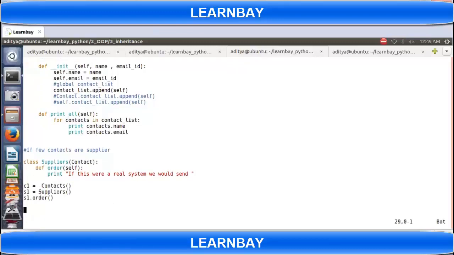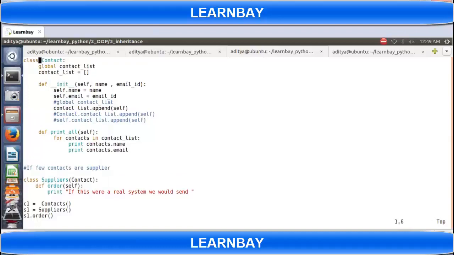Without global also it works, because we are depending on the class name. With class name dot, it has become a class member, a member of the class. So now when we say global contact list, this contact list can be available outside the class also.